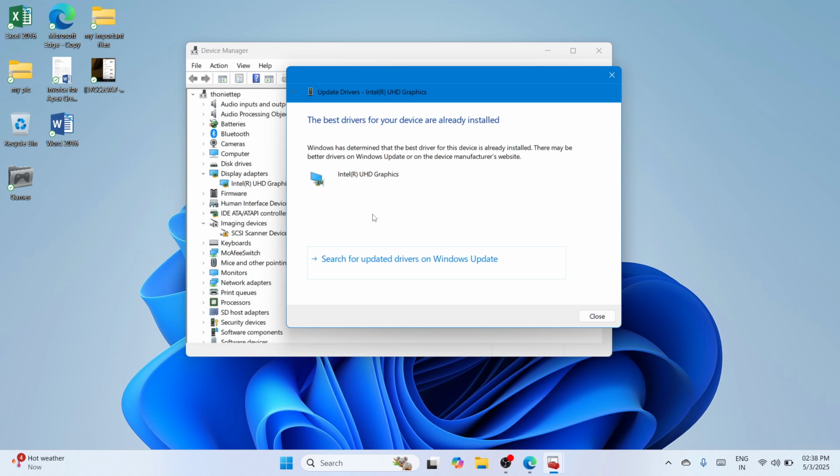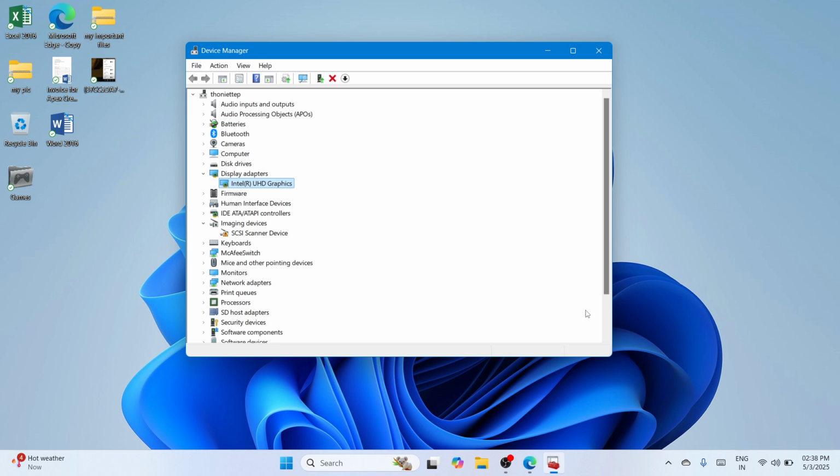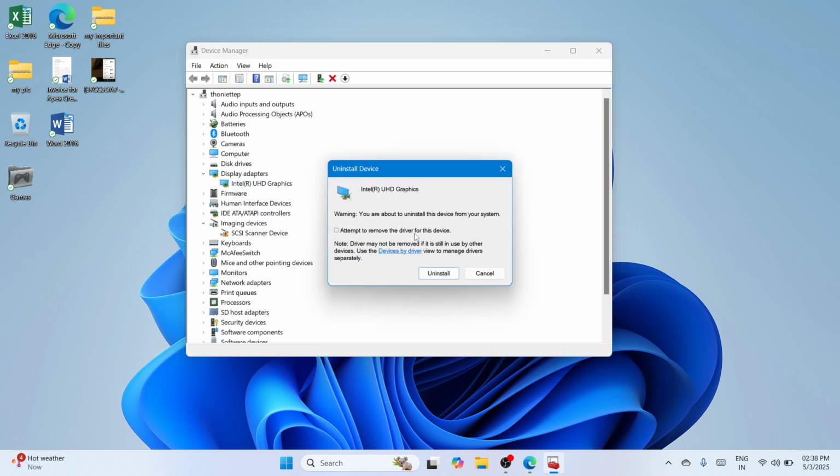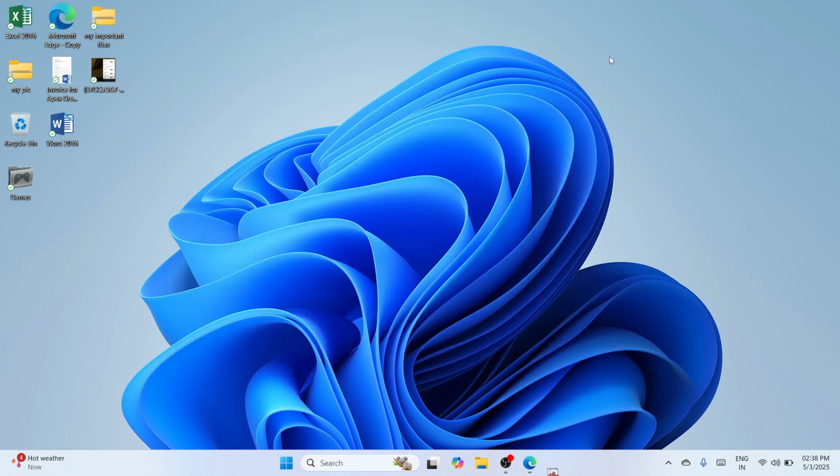Okay, so if your computer says that the best drivers for your device are already installed, close the window, make a right click again, go with uninstall device. Make sure that before attempting to uninstall the device, this one is unchecked. Then click on uninstall and restart your machine. Once you've restarted it, it will be automatically installed again. It will be reinstalled again in your Windows 11 PC or laptop. So check if your problem has been fixed. However, if not, then we need to move on to the second method.